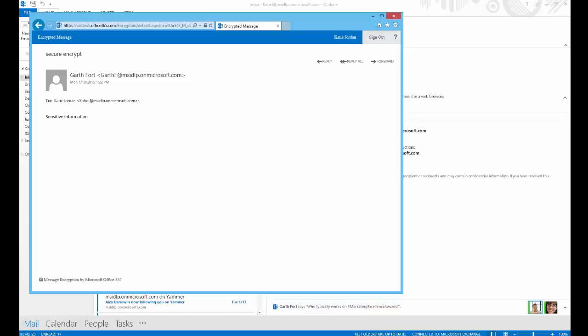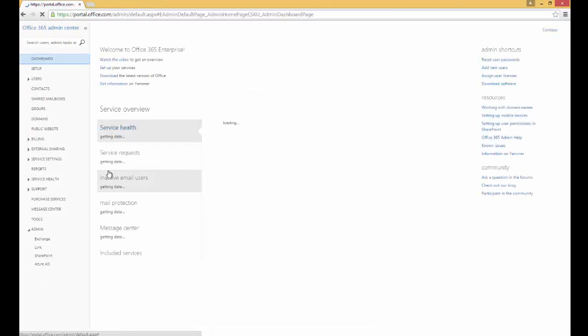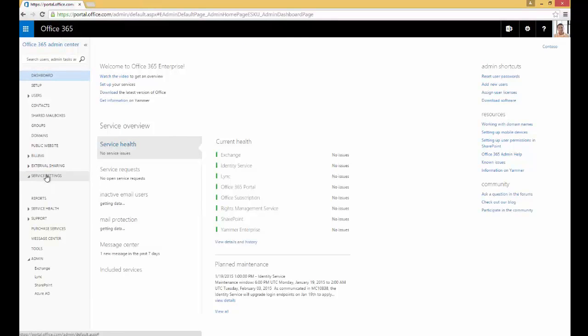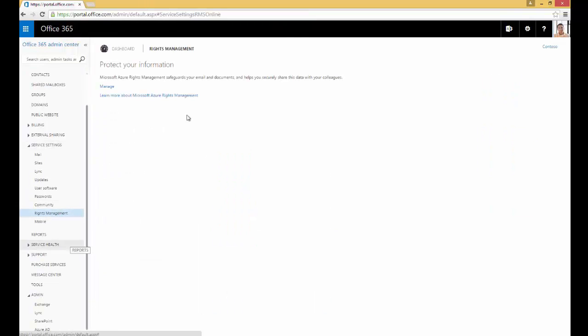So the last part of email security in Exchange Online has to do with rights management. Administering rights management inside of Office 365 is done at the tenant level. So if I go back up to the admin portal and I click on Service Settings, you'll see here on the left-hand side we have Rights Management. And now I can click on Manage.